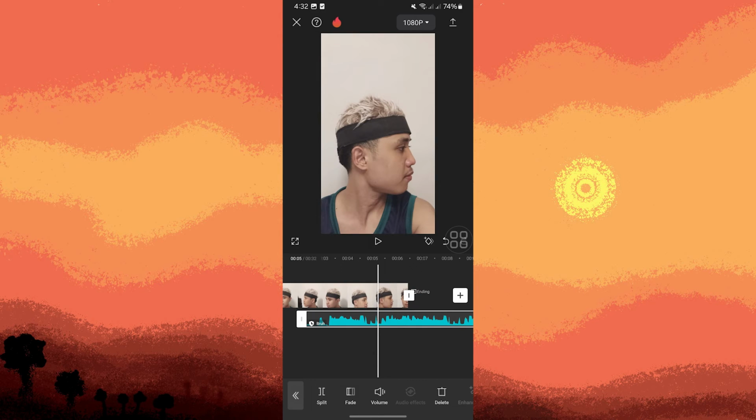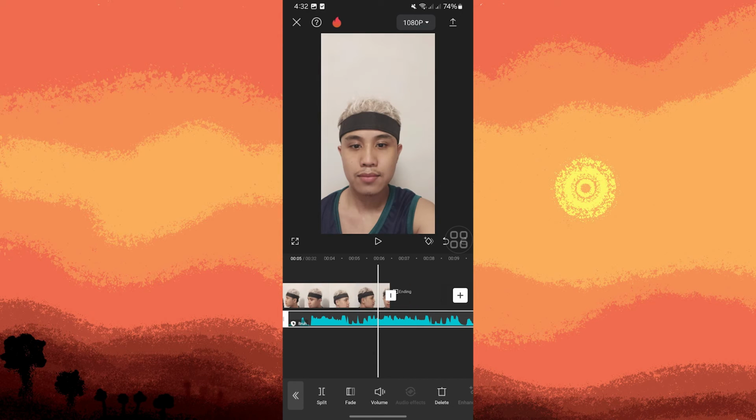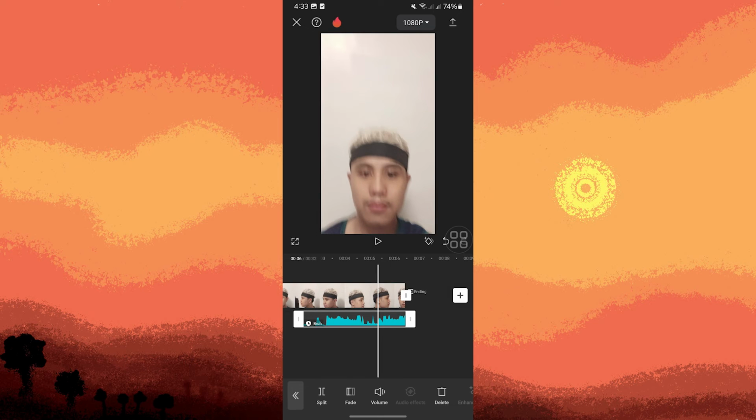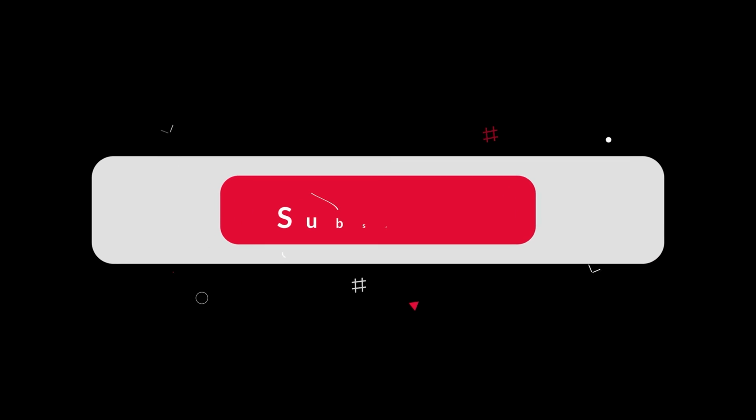Adjust the position and duration of the sound effect on the timeline as needed. Then preview your project by tapping the play button to ensure the sound effect is added where you want it. Then save your project once you're satisfied with the edits.